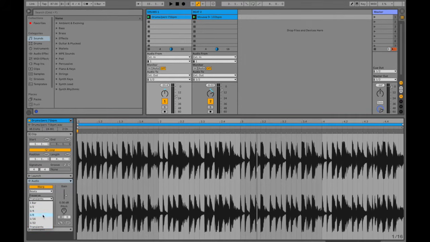Now I'm going to slice this loop into eighth note grains. Since this loop is 71 beats per minute, let me also set the project to 71 beats per minute to start. If I hit play, that's just normal playback. But listen as I increase the project tempo.